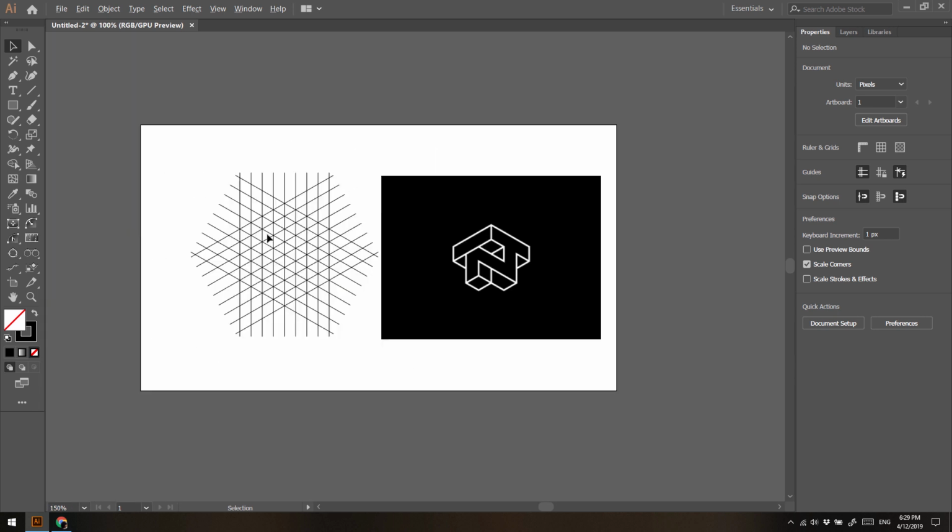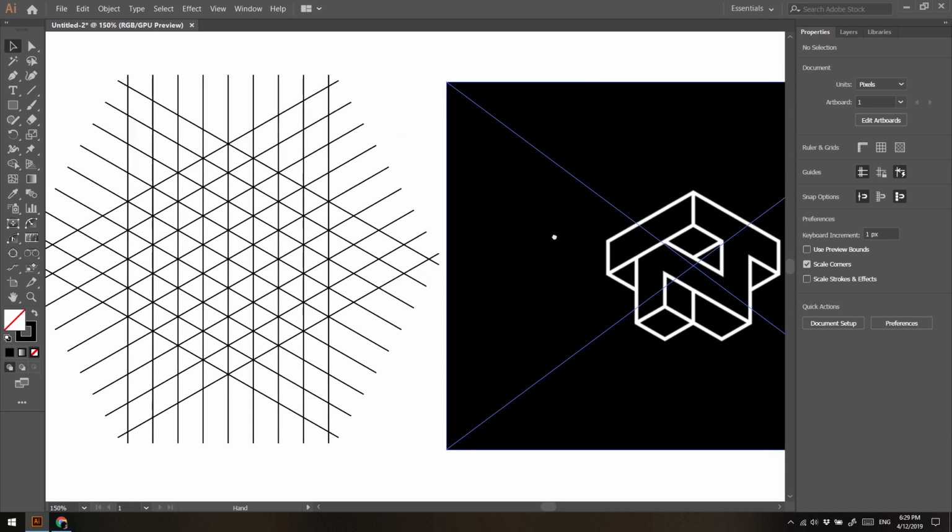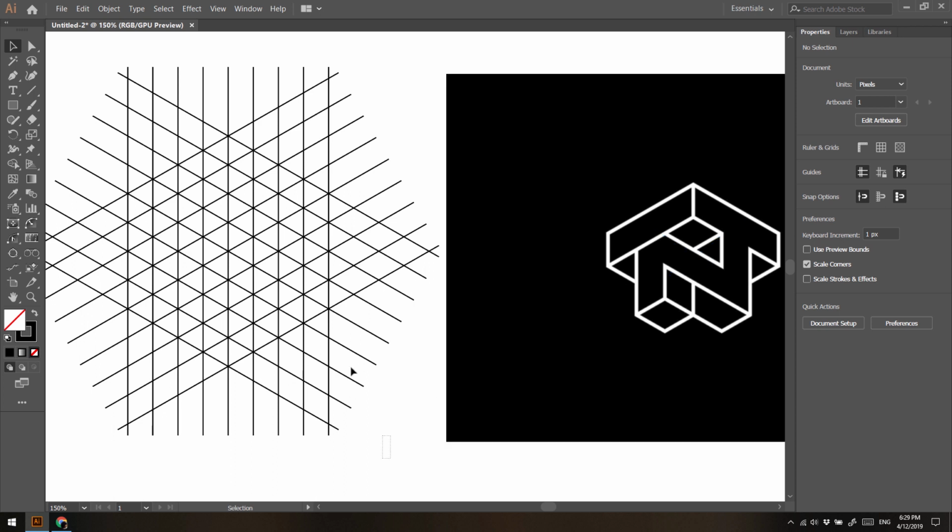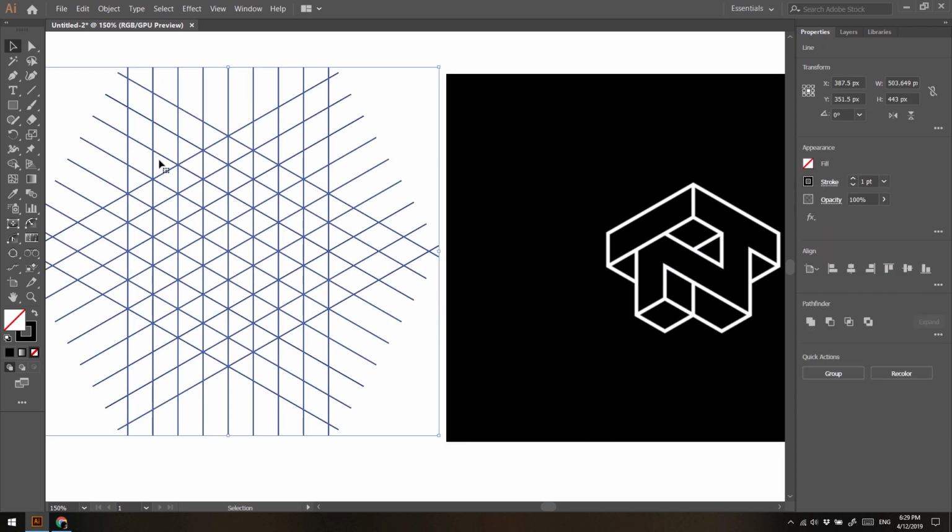The rest is extremely simple to create this one. The only things that you need to do is to select everything that you have, all of the lines, and go to the left sidebar and select Shape Builder tool. And I'm going to make this shape, this T, this is some kind of T.